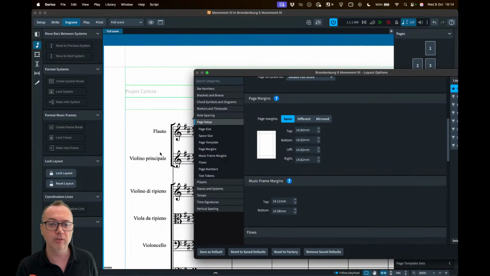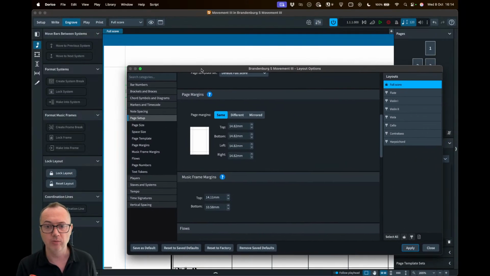Also, Dorico will do things like the staff labels here after it's done the page margins, so you don't need to accommodate these as part of your page margin. It'll all be done separately. So all of these can be set. You can set same, different, or mirrored. So if you've got mirrored pages and you want slightly different margins for those, then you can set that if you want to.